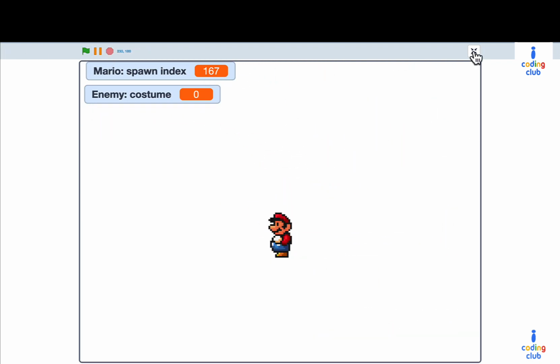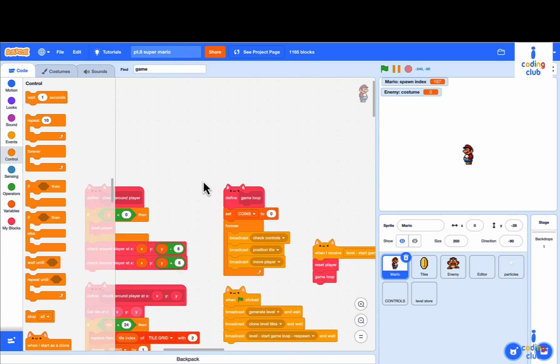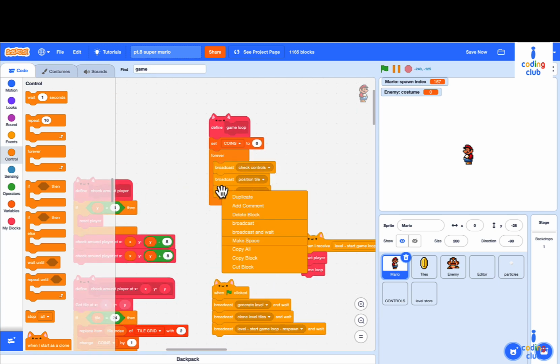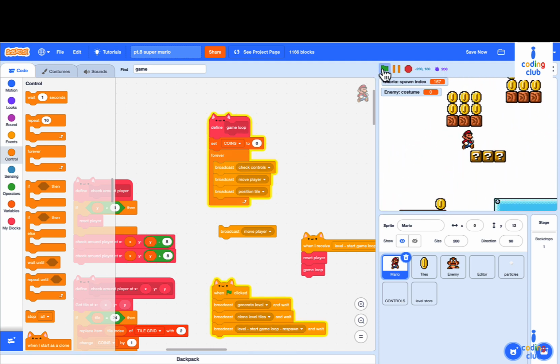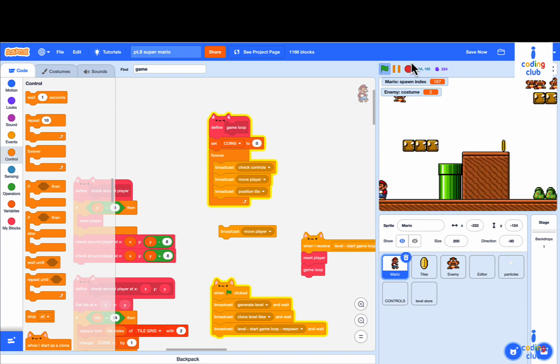Okay, let's continue. Now let's go into the Mario sprite and search out the define game loop. And let's make 2 new broadcasts. Wait, the move player should be before the position tiles. Yep, let's see if it works. Yep, good.